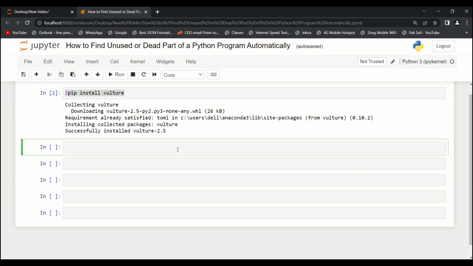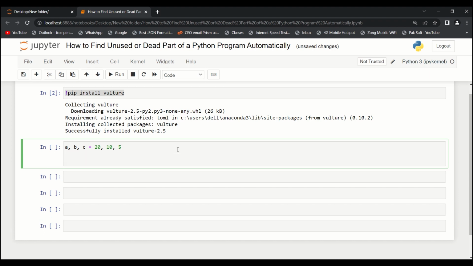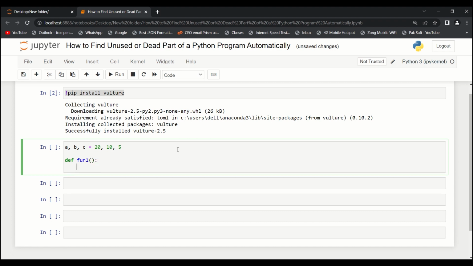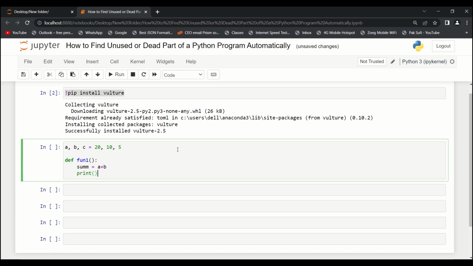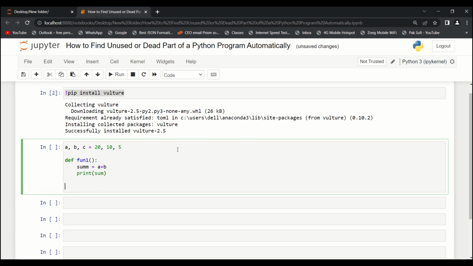So what we are going to do is write some dead code. Let's say a, b, and c equal to 20, 10, and 5. So we have initialized three variables. Then we'll define function 1, and here let's do something, maybe sum. Let's call it summ, because sum is a reserved word. So summ equals a plus b, and then let's print summ. This is what is happening in function 1.